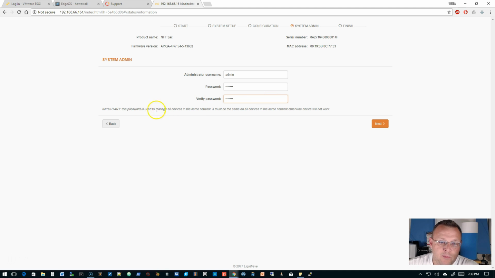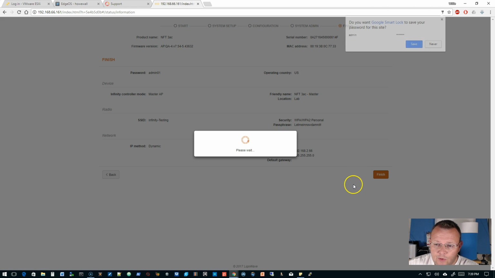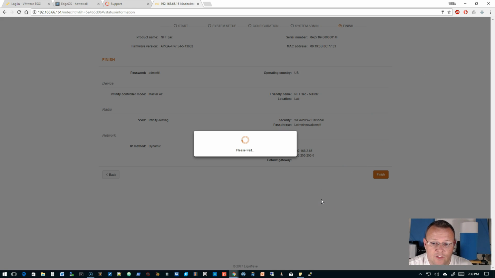Now it says important, this password is used to manage all devices in the same network. It must be the same on all devices in the same network, otherwise the device will not work. So this thing's probably using SSH in the background. So now we've got our finished screen, so we'll go ahead and bring this up. And we're going to tell it that we never want to remember that password.